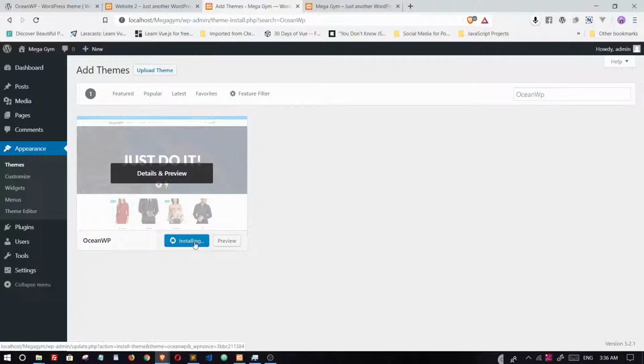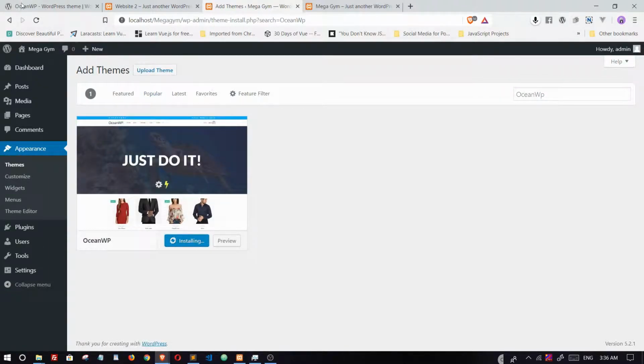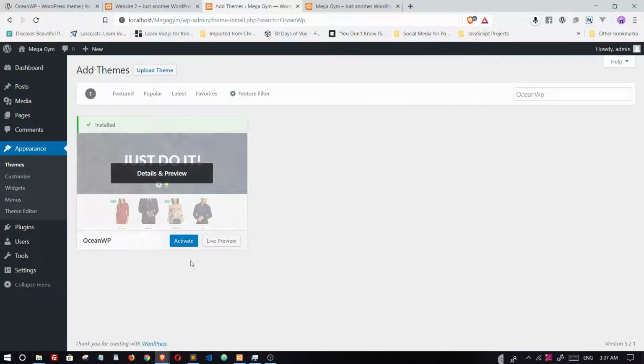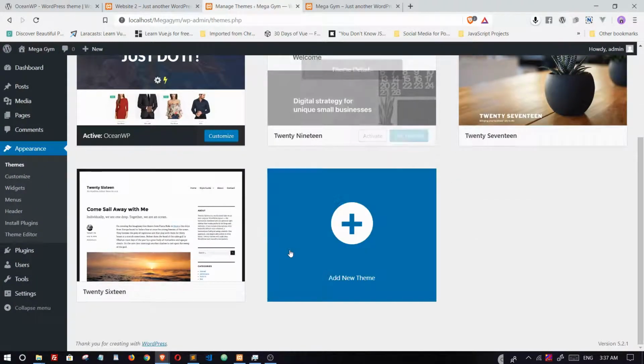The theme is being installed. So you can also find the theme by searching on wordpress.org/theme/OceanWP. You can also go to the theme homepage from this. The theme has more than 1 million active installations. The theme has been installed. So click on activate. The theme needs to be activated after it has been installed on our system. So now the theme has been activated.